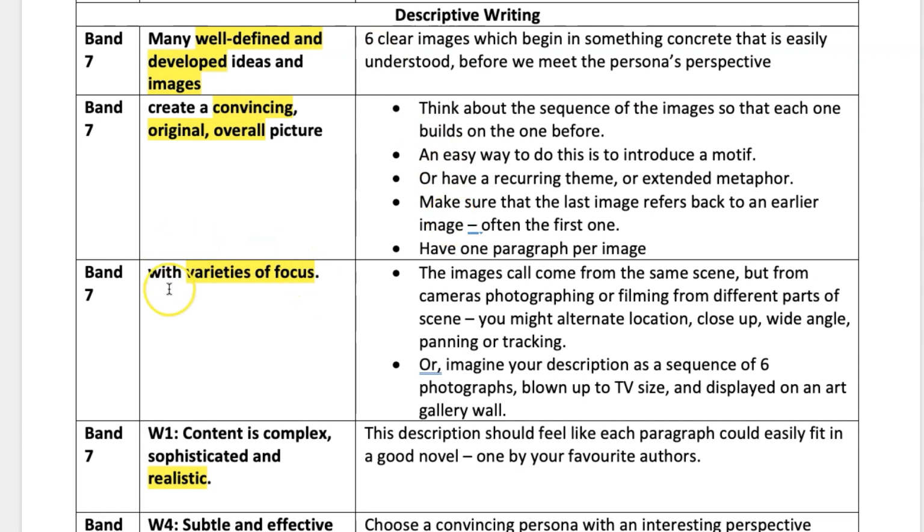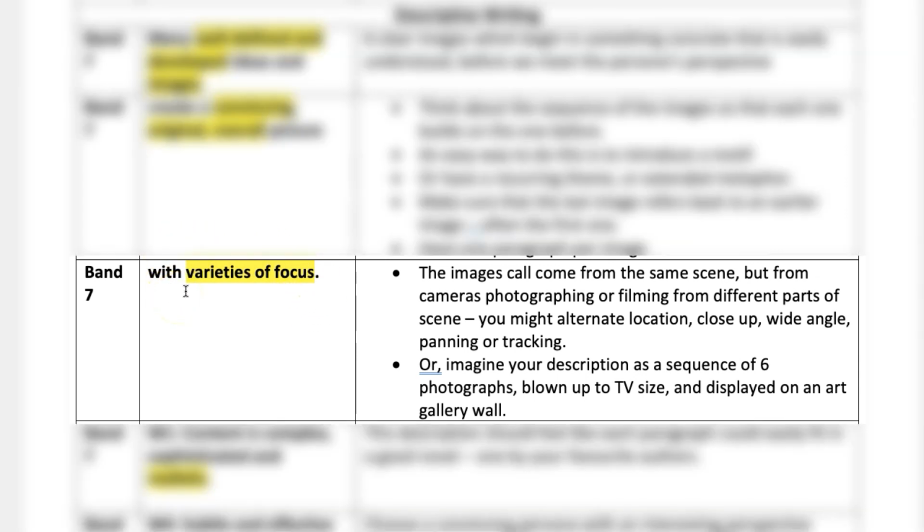Now the examiners give us a really top tip. They would like some varieties of focus. Now the reason I really like this is that you focus a camera or a video camera, and that gives us the perfect route into description. So all the images are going to come from the same scene. Well, the easiest way to have lots of different places of focus is to imagine one scene, but then film it or photograph it from different parts of the same scene.